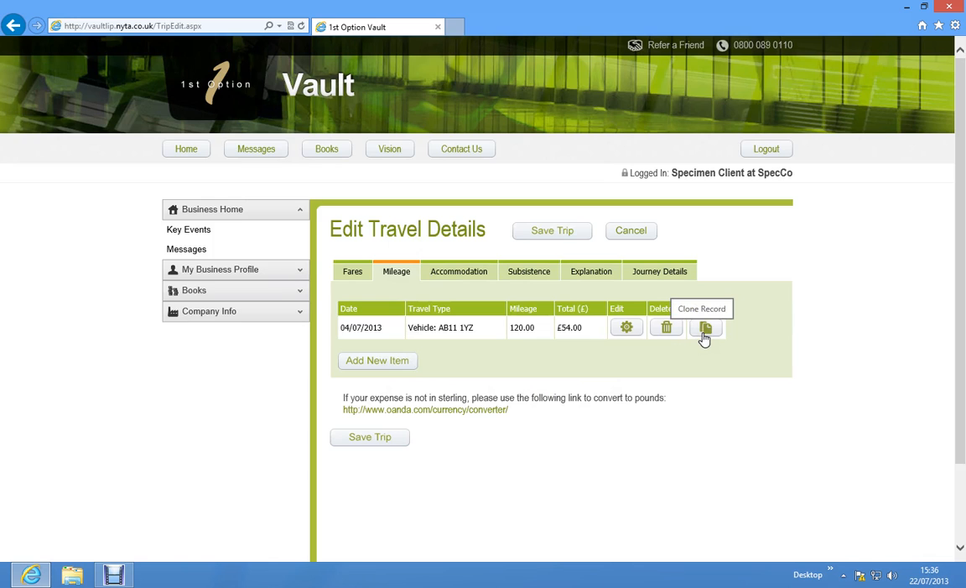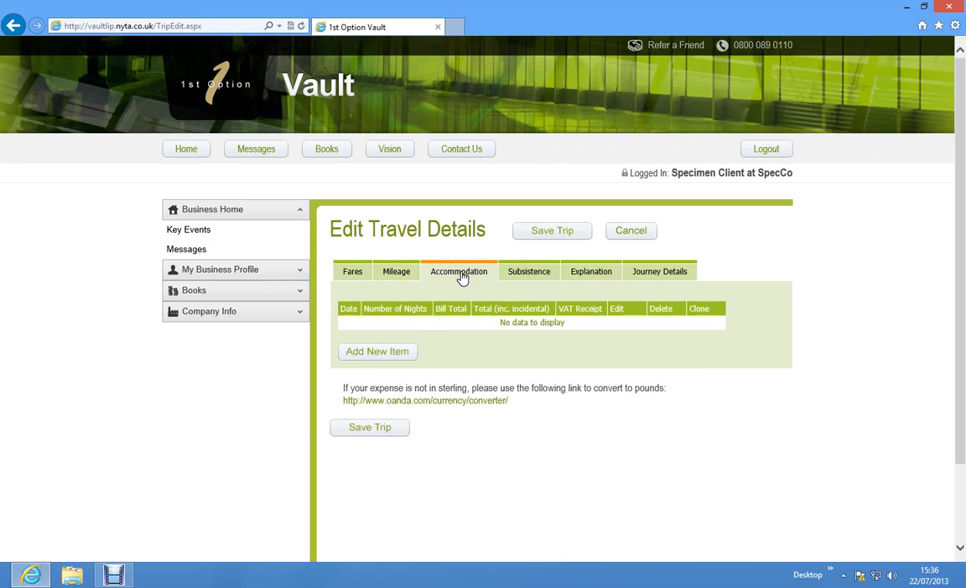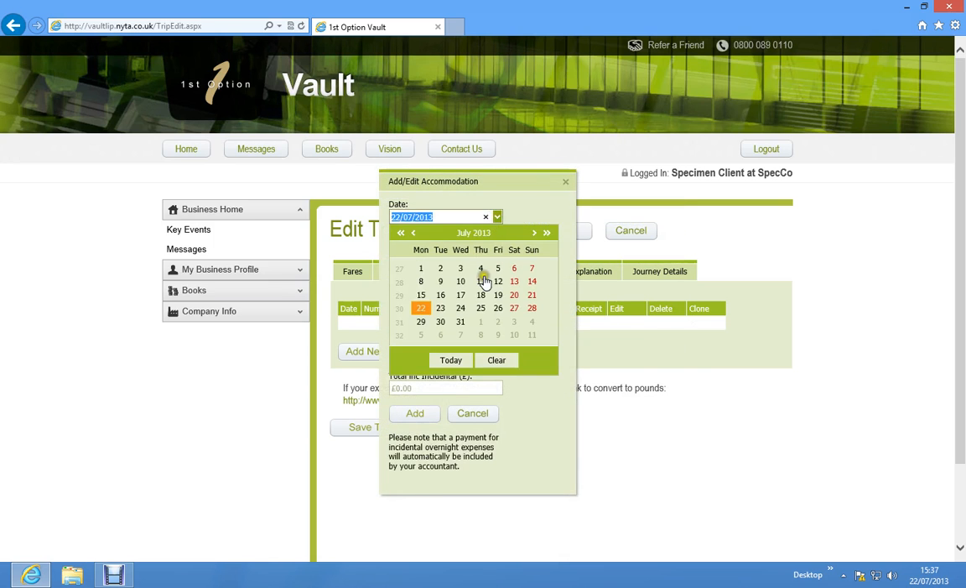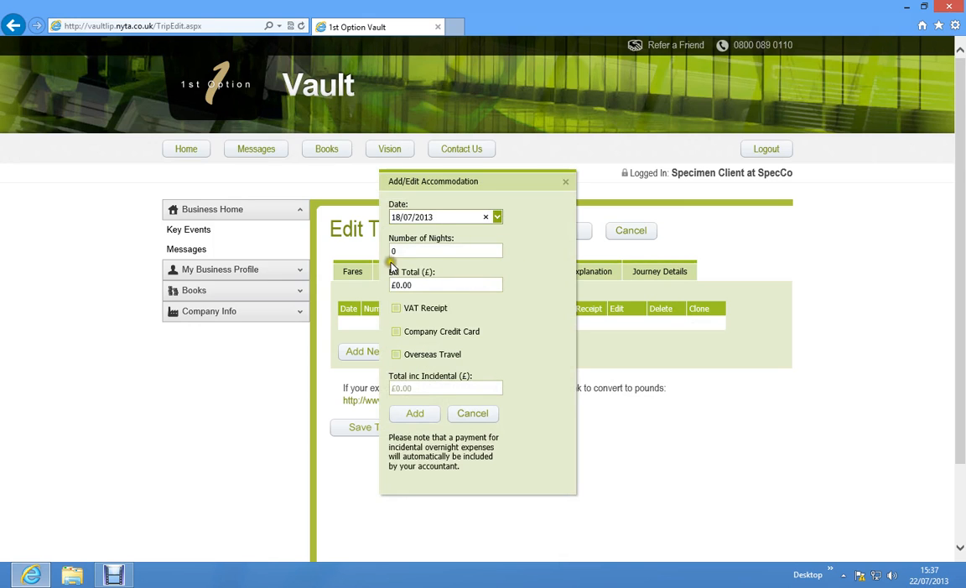You also have the option to clone a record, as we saw in the Fares section. Moving on to accommodation, add New Item, enter the date of accommodation, the total number of nights you stayed away, and the total bill incurred.